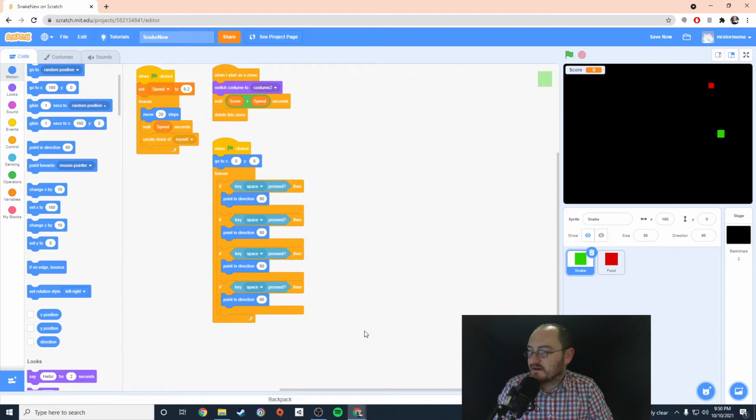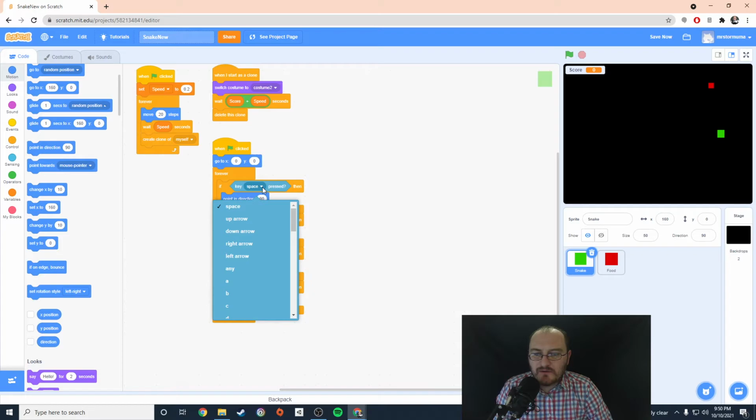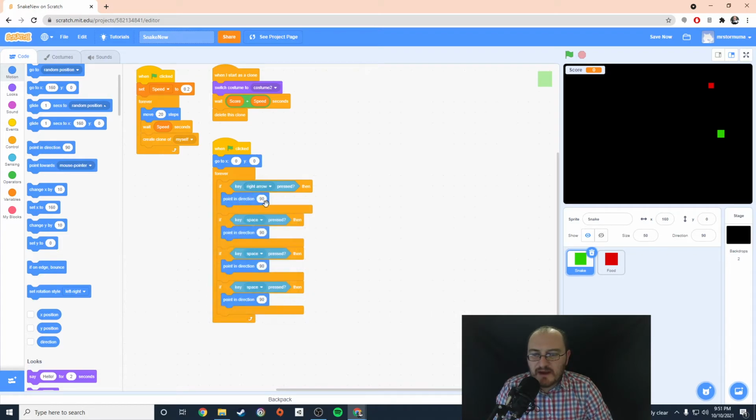Okay, so now we need to start thinking about logically what this means. Let's set up the right arrow first. So if we press the right arrow, we want to point in the right direction. So that looks good. If we press the up arrow, we want to point up. If we touch the left arrow key, we want to point in that direction. And if we press the down arrow key, we want to point down. Let's test it out.